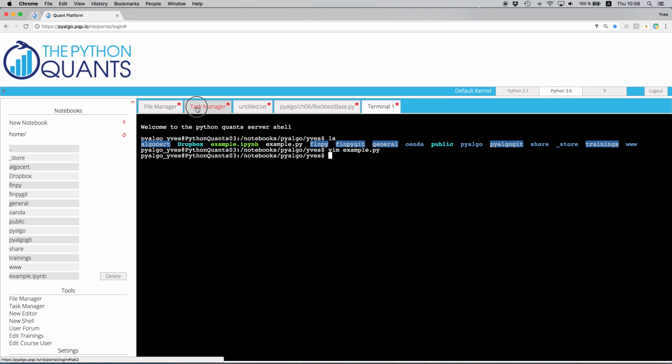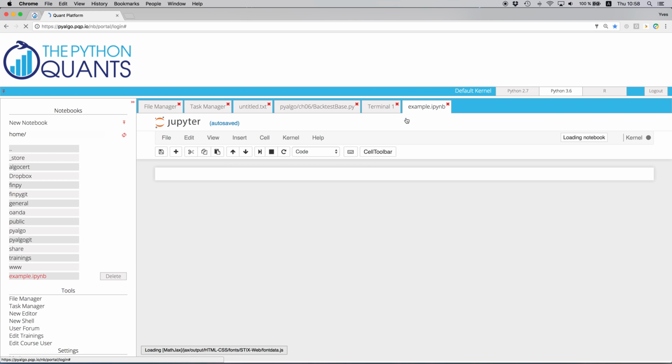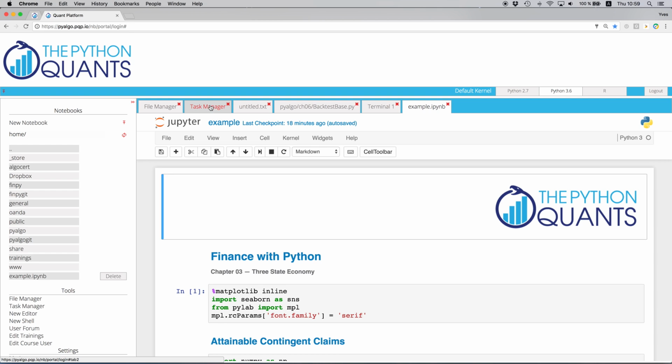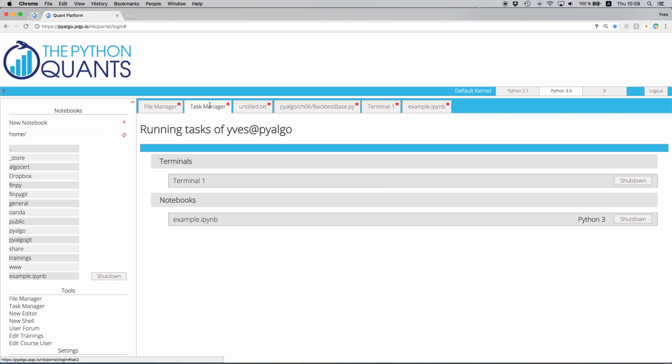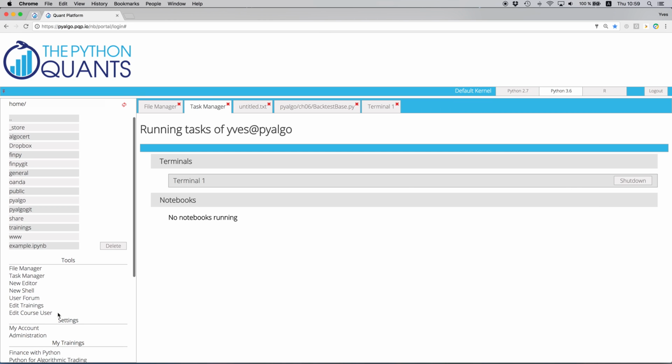Now when I go back to the task manager, you see that now one terminal is running. This is the terminal that I opened previously. No notebook is running. But if I, for example, open here the example Jupyter notebook and go back to the task manager, you see now that we see the example Jupyter notebook running here. So no matter from which location you open a Jupyter notebook, for example, you always have the overview here, and I can shut it down when I'm finished doing my edits.